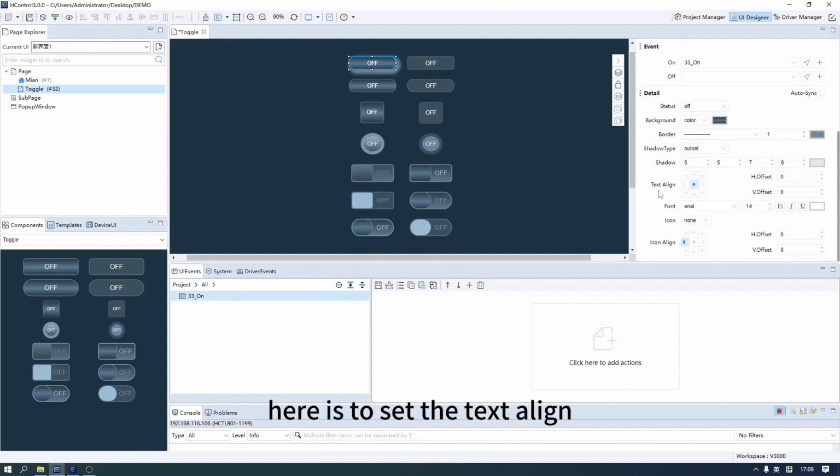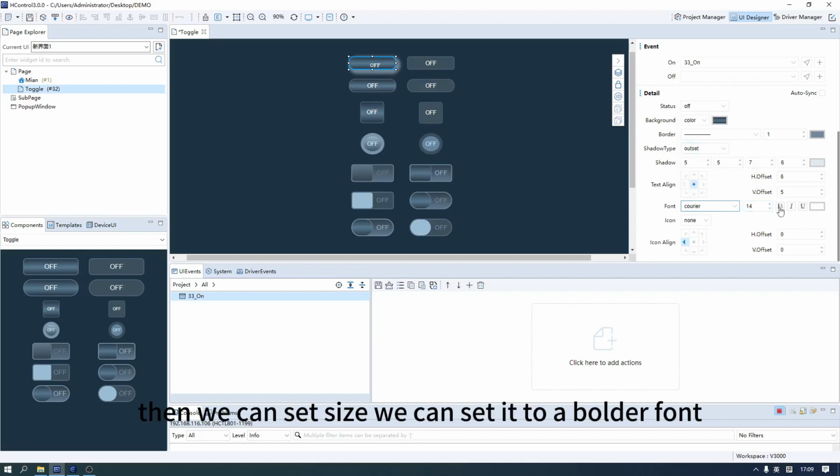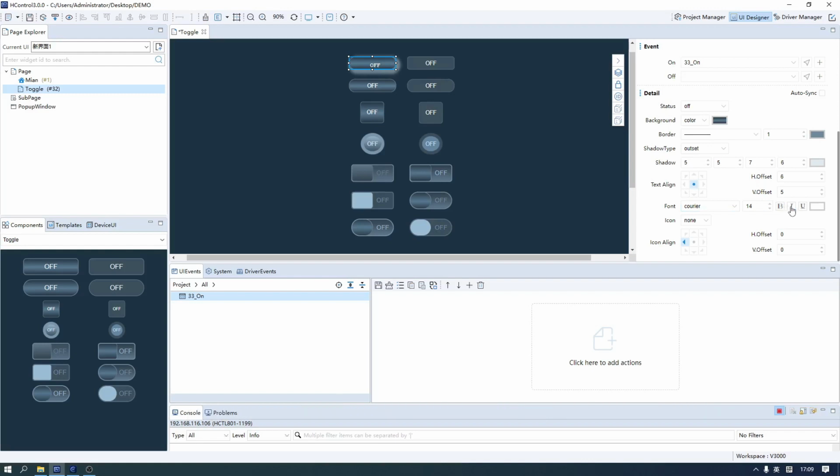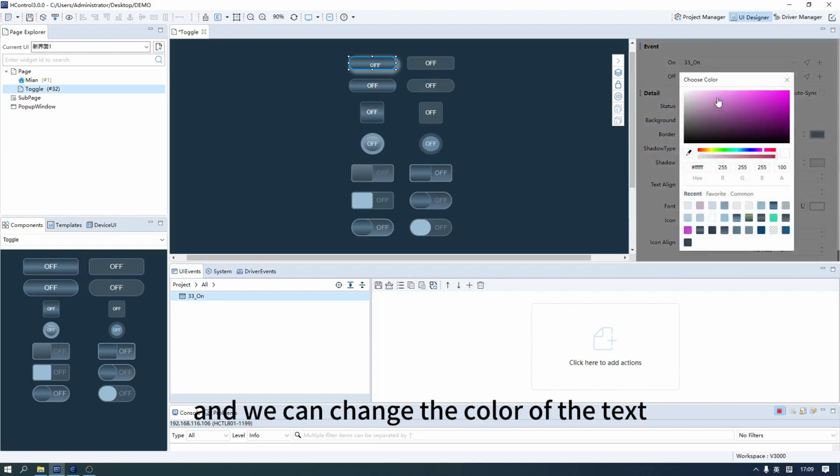Here is to set the text align. And the H and V offset is to set the horizontal and vertical shift of the text. Here we can set the font of it. Then we can set the size. We can set it to a bolder font or italic, or we can add underline, and we can change the color of the text.